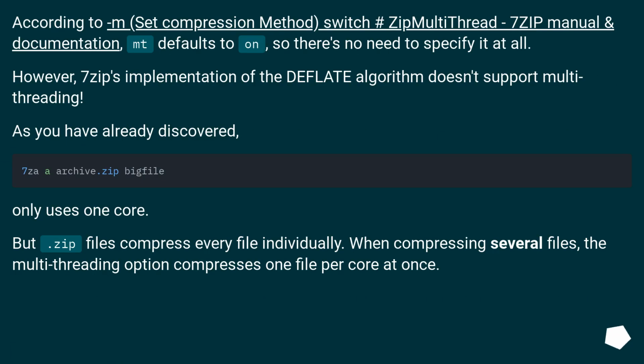According to the -m (set compression method) switch, the 7-Zip manual and AMP documentation, mt defaults to on, so there's no need to specify it at all. However, 7-Zip's implementation of the deflate algorithm doesn't support multi-threading, as you have already discovered. It only uses one core. But .zip files compress every file individually. When compressing several files, the multi-threading option compresses one file per core at once.